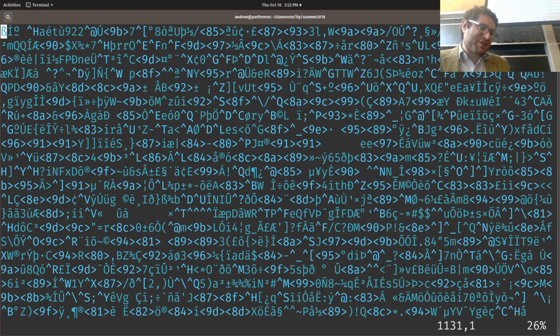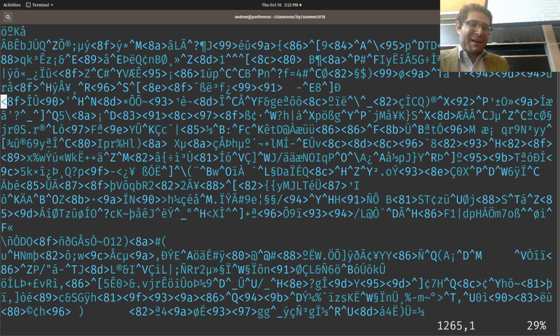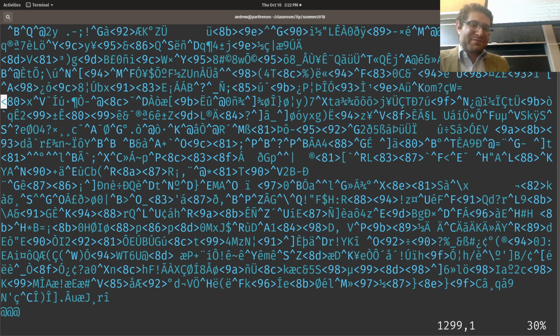But fortunately, I deal with text files, which means I can open it up and see what's there. And as you can see, it's a bunch of gibberish right here.